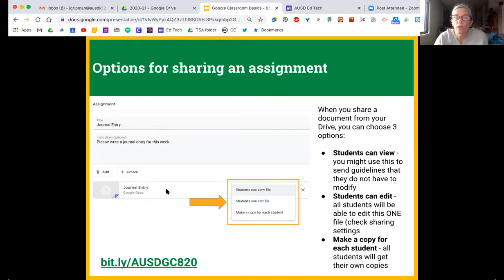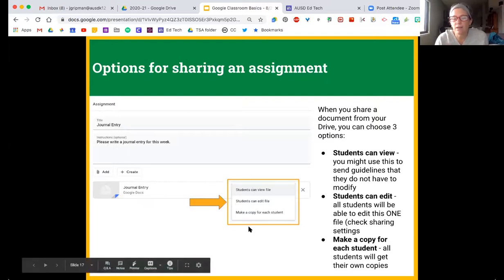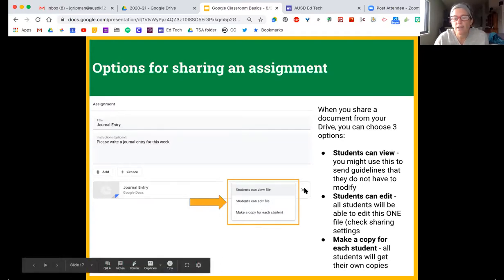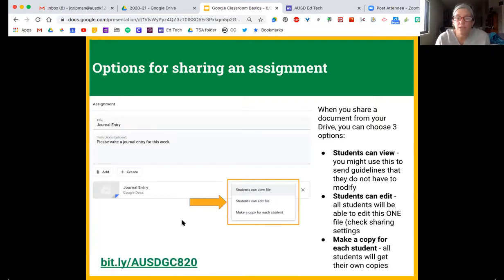So it's a really important one to remember to check this. It happens all the time, you know, a couple times a year where I forget this and I get lots and lots of comments: I can't open it, or everybody's changing it at the same time. And so then I just delete this and reattach it and redo it.